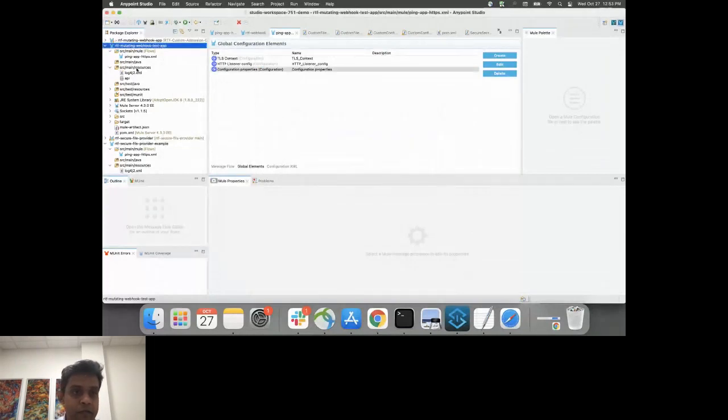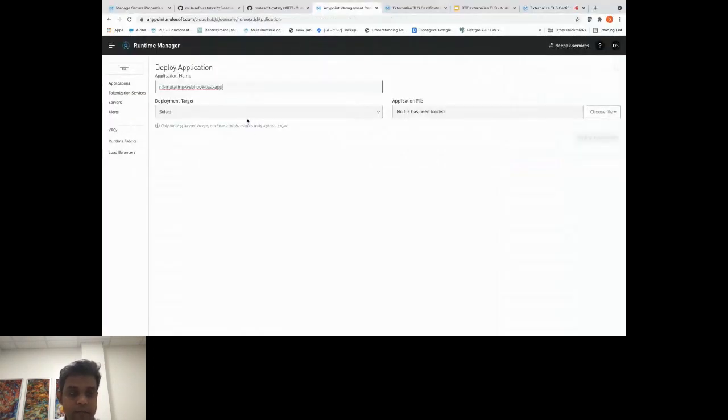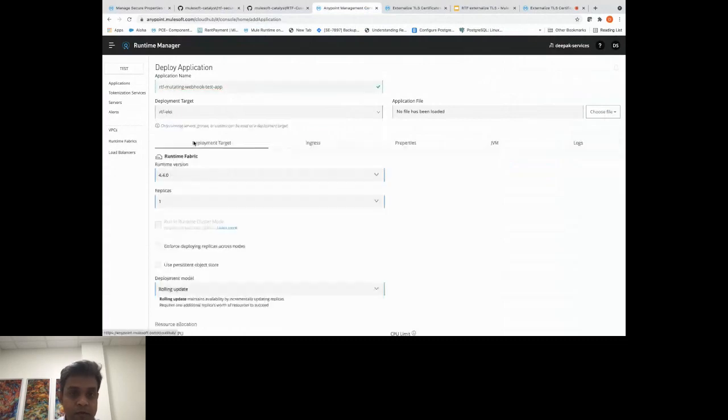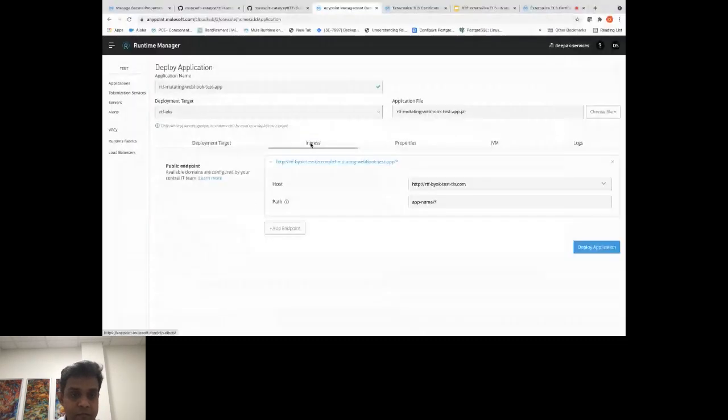And as you might have noticed in the source main resources, there are no certificates and property files, anything like that. So let's go here. Deploy application. Go into EKS. This is the Mutating Webhook Test App. Go to ingress. I already have all the ingress defined, so I'm not going to do anything. Just deploy.